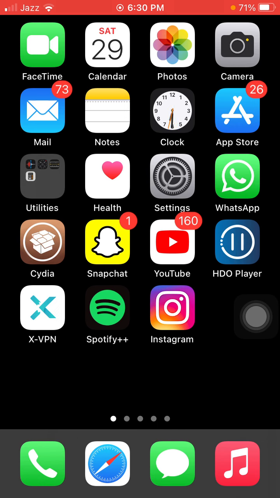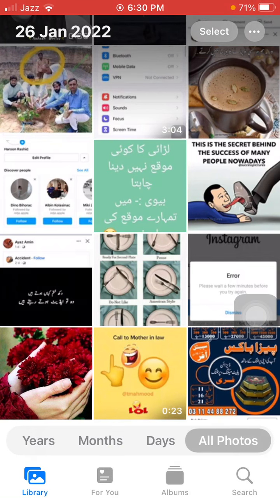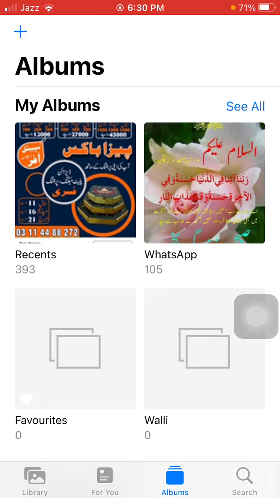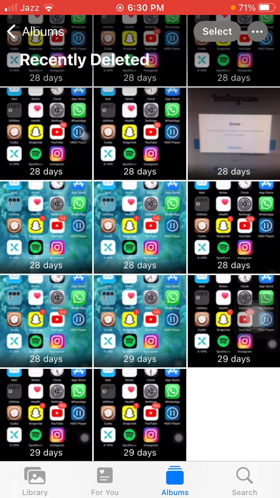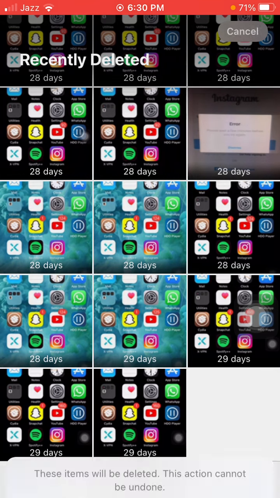The first method is we have to launch the Photos app, then tap on Albums, scroll, find and tap on Recently Deleted, then tap Select and tap Delete All.